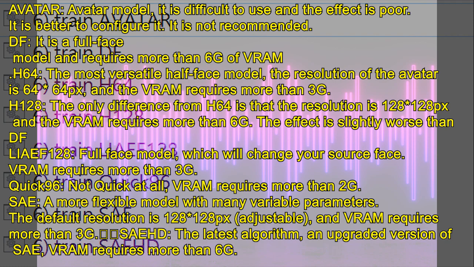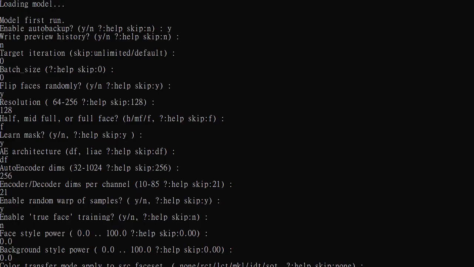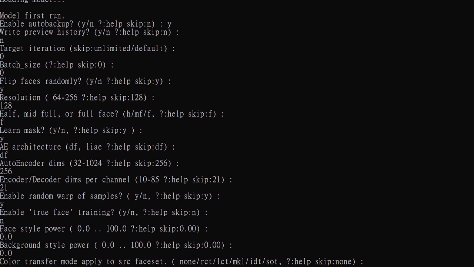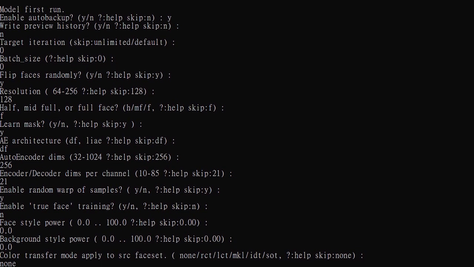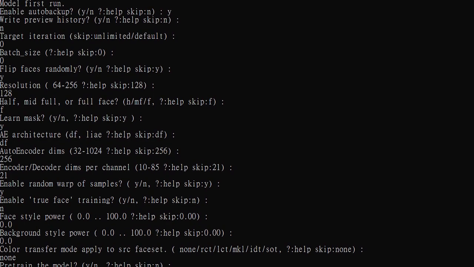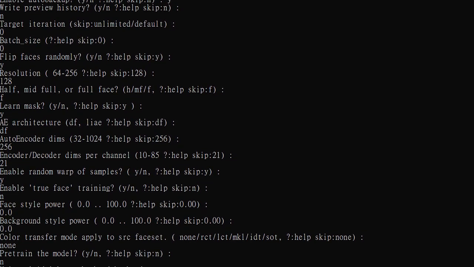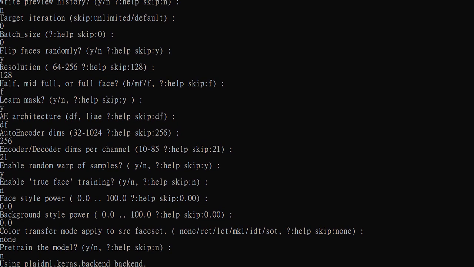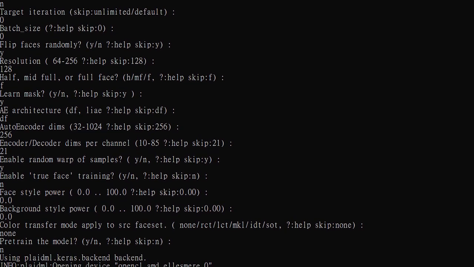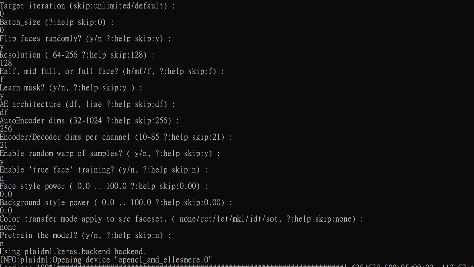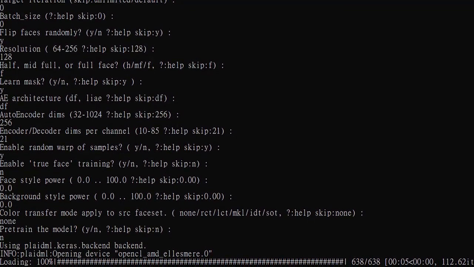H64 is used here after entering CMD. It may first ask you for many parameter settings, whether you want full face or half face, whether to save automatically, graphics card power settings, color tone processing, etc. And you can basically default to all of them.